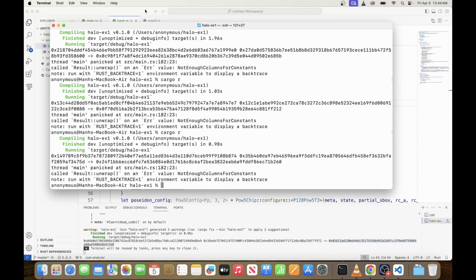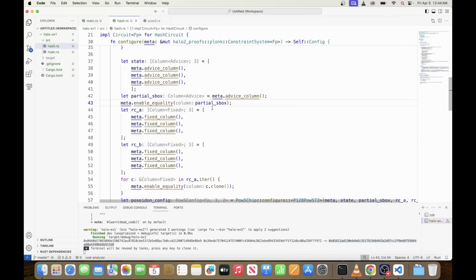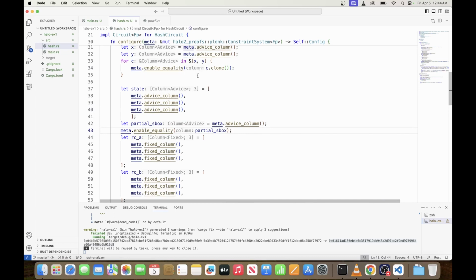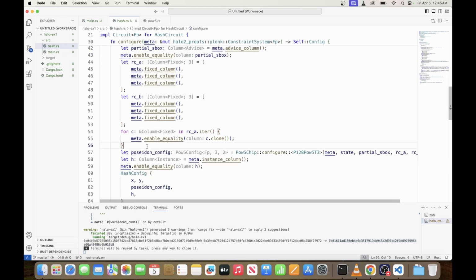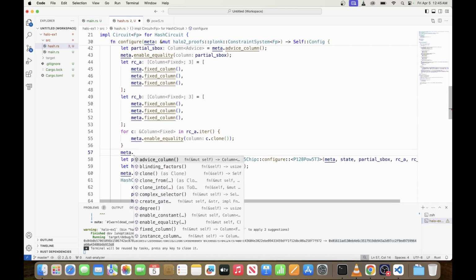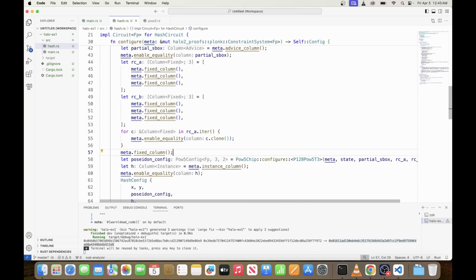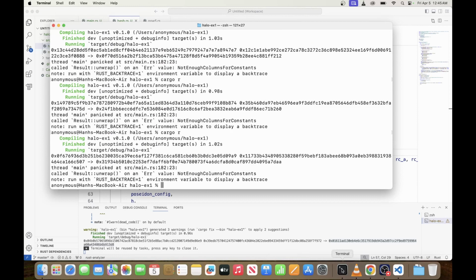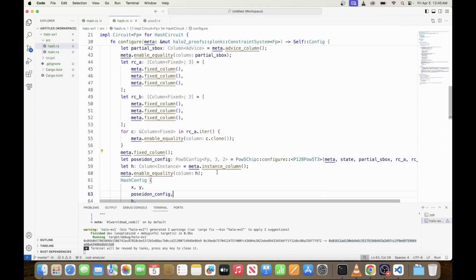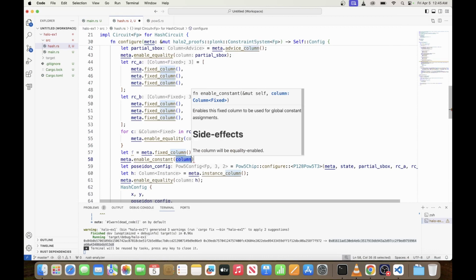Oh, this deal. Here, equality X and Y. This guy is done by the box. This guy is done here. RCA, we just do it here. Okay, so maybe it needs some fixed columns. Fixed column. Let's do that. Not enough columns for constants. And I have to also mark them as constants. Meta enable constant on F.